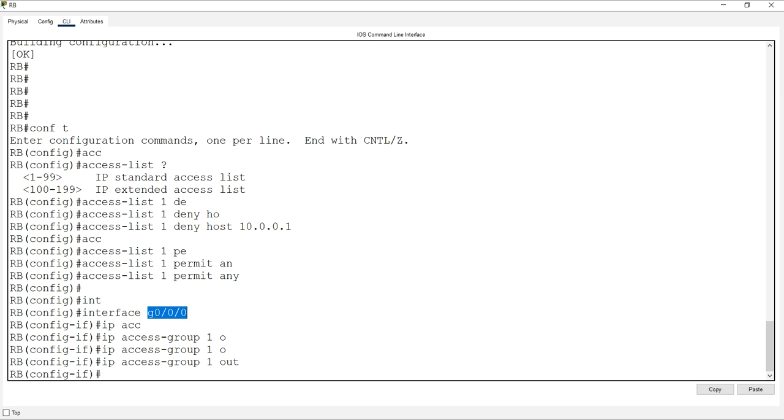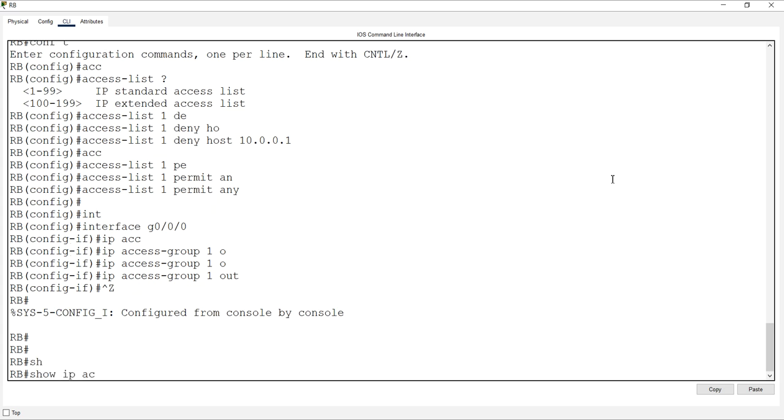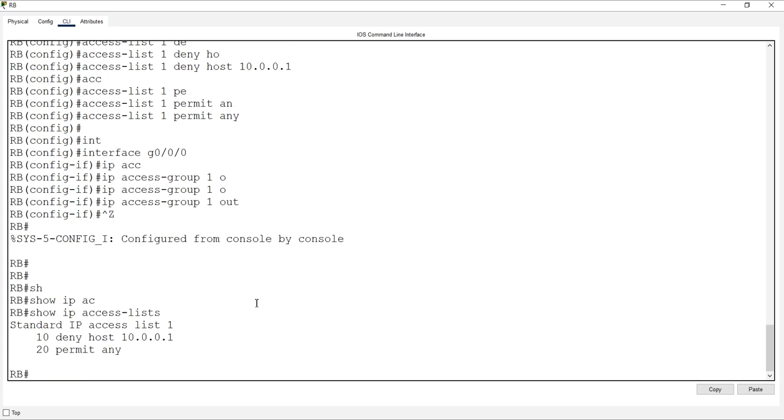Now copy this. Let us do the verification. You see, the command is show ip access-lists. This is the access list we wrote. This 10 and 20 comes automatically. It's a sequence number. We did not give it. We said access list 1. I hope you noted this command.